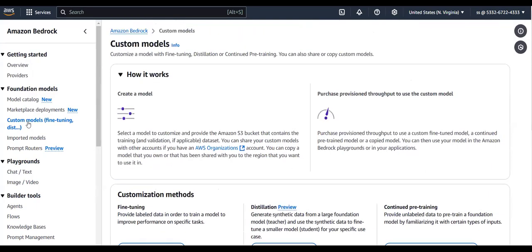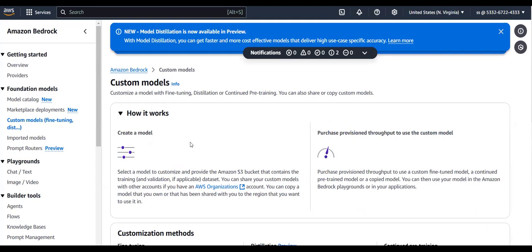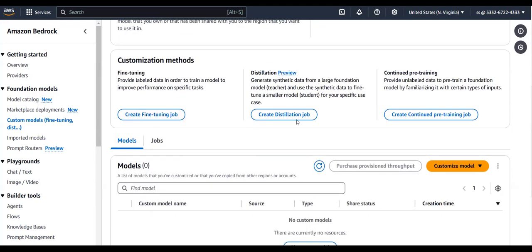Here you can see under custom models. If you select it, then here you can see three options. One is a fine tuning job, one is a continued pre-training job, and the third one is a distillation job. So I'll explain all three.